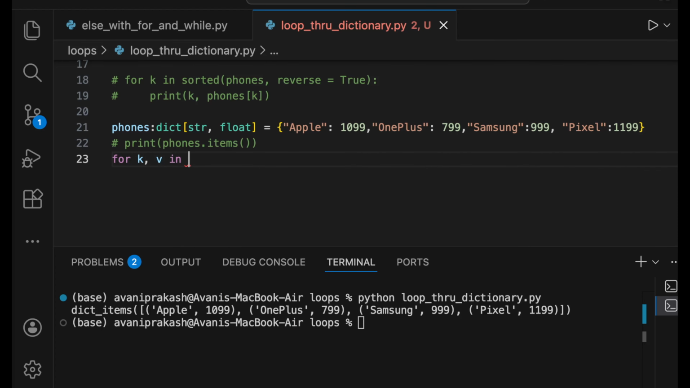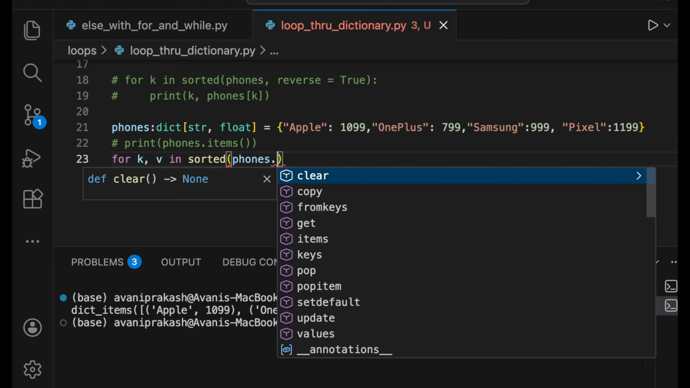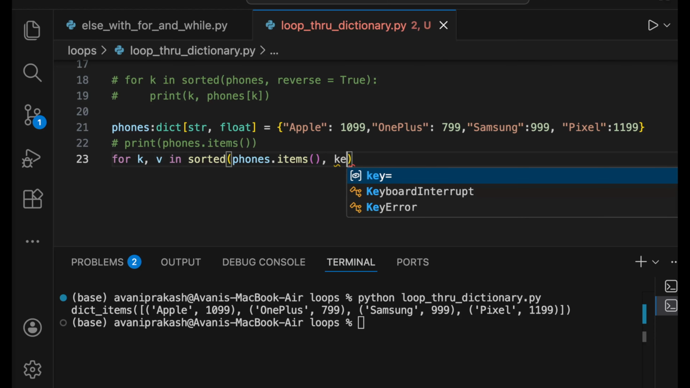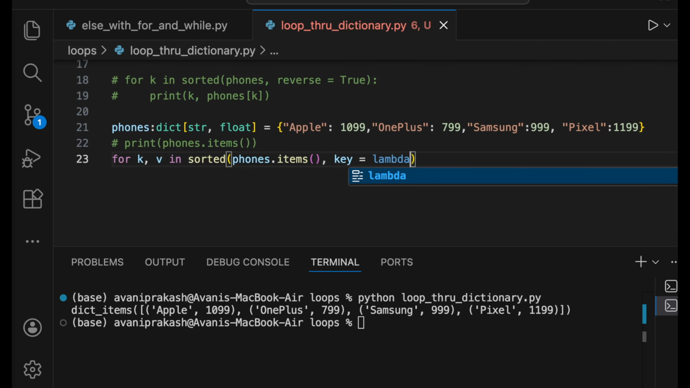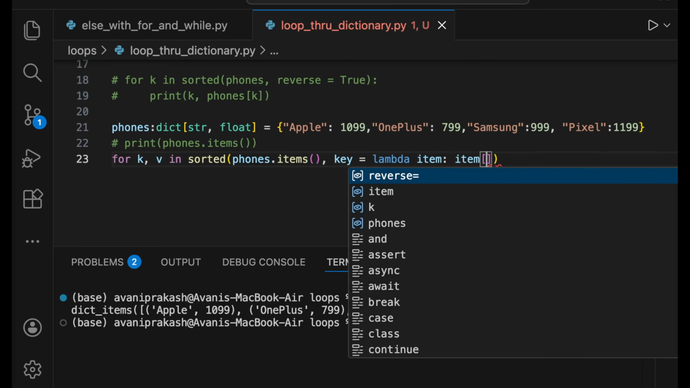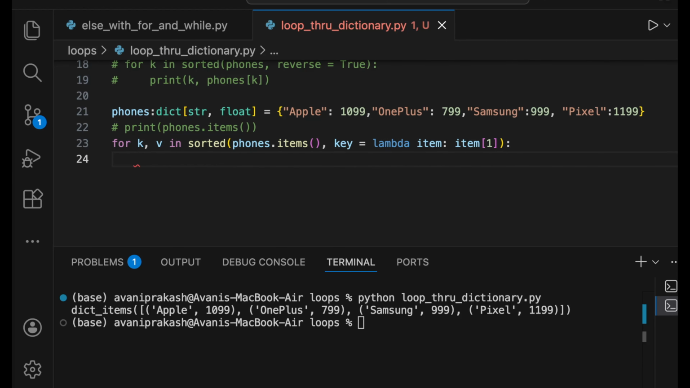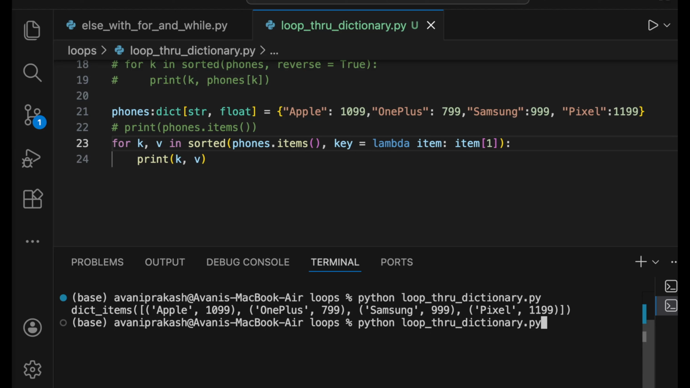In sorted, again I am using the sorted function, phones.items, and here I am going to supply a key like earlier. Now I am going to write a lambda function, lambda item, and then I am going to say item at index 1, and then I would write here print k, v. So what it is doing is that, okay, first let me print it.